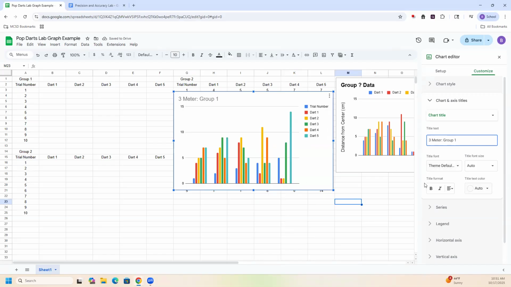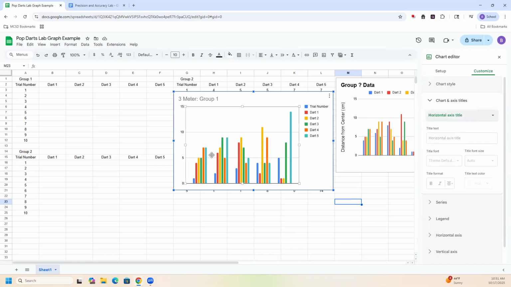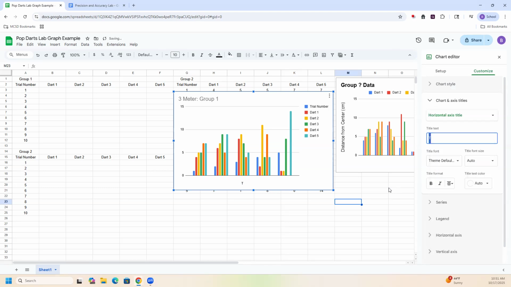Okay. Now, once you have that ready, I don't know if that'll change the black. So it's gray, that's fine. Then you're going to hit this drop down menu and hit Horizontal axis title. What this is going to do is pull up the bottom one. The title for that will be Trial number. Once you have that, you can go to your Vertical axis title. That is going to be Distance from bullseye.